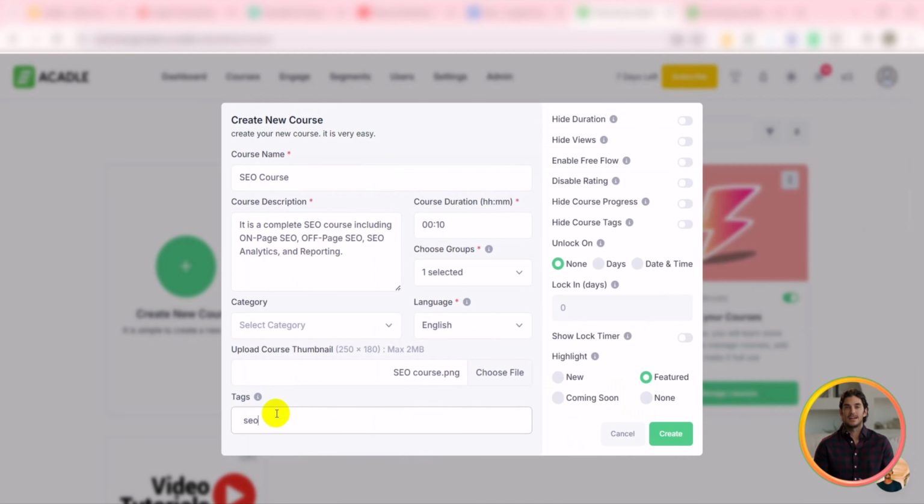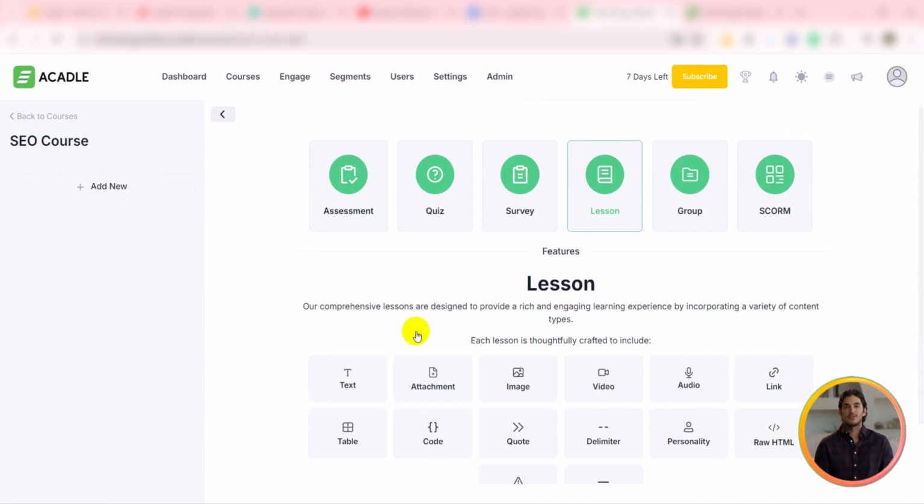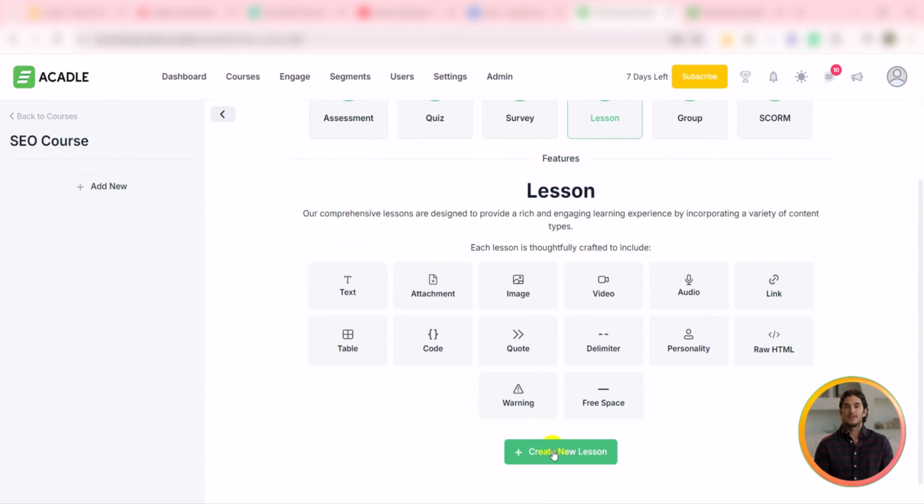Besides, you need to add tags related to the course. Finally, click Create to create the course. Here, you will get options like assessment, quiz, survey, lessons, etc. Now, we will create a lesson.